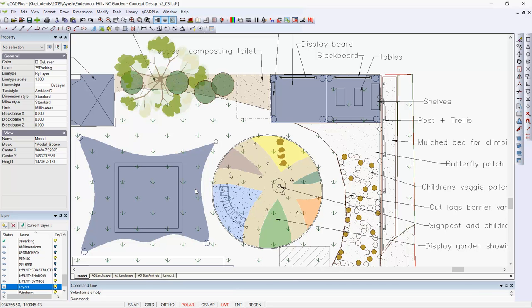The design you see here is for a children's play area, and I'll swing now to layout space and we'll print this design to PDF. Well, if we swing back to the model space, you'll notice that this design uses transparency.